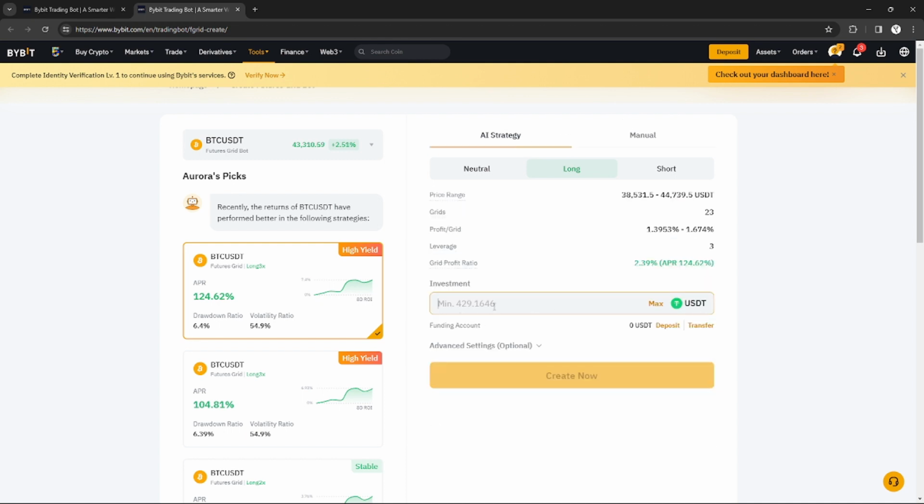So what you're going to do is type your minimum investment. The minimum investment is 429 USDT, and you just need to insert your investment and click Create Now, and yeah, the bot will be created and execute the strategy that you chose and earn some money. So yeah, that's it. That's how you can auto invest in Bybit.